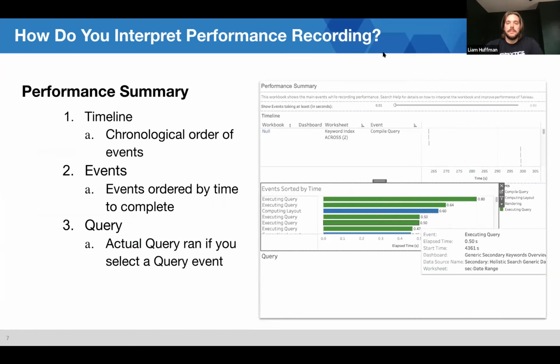So on the performance summary tab, we've got 3 different sheets. The timeline, which shows your chronological order of events as they happen in the workbook. We've got the events, which is the events ordered by time to complete. And then we've got the query, which is the actual query that ran if you select the executing query event. Let's talk about each of these sheets a little bit further.